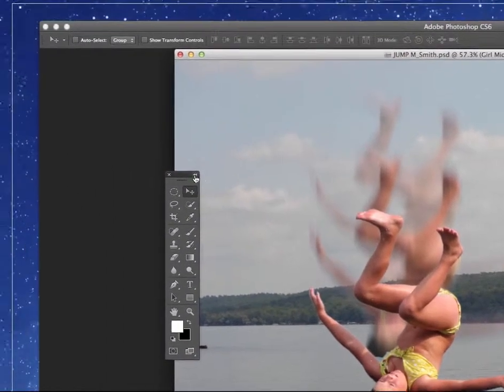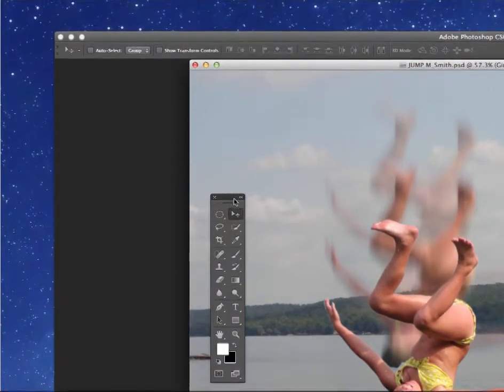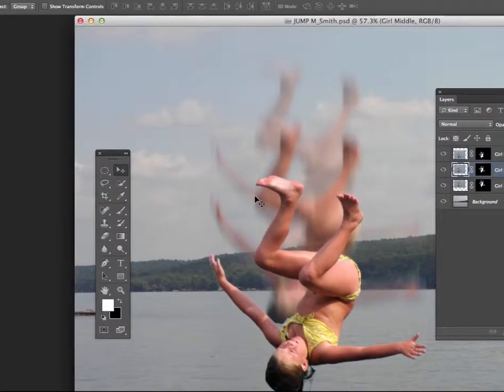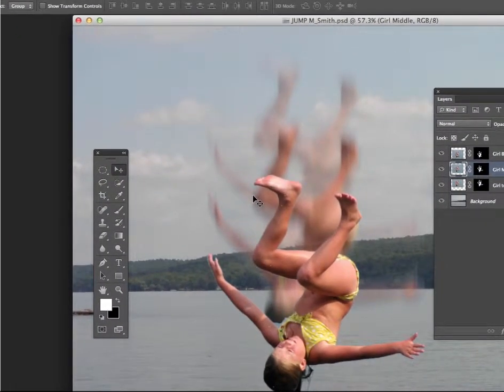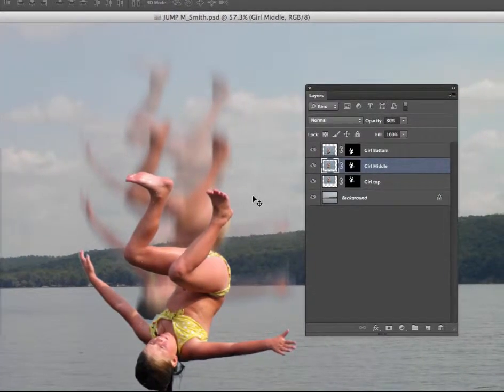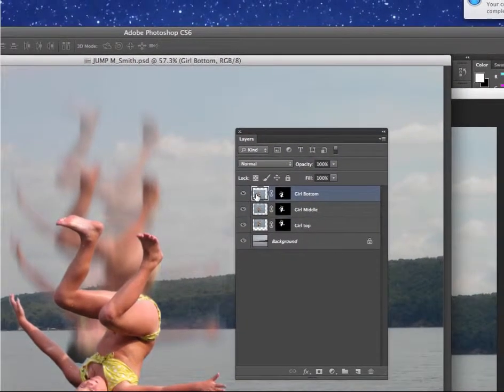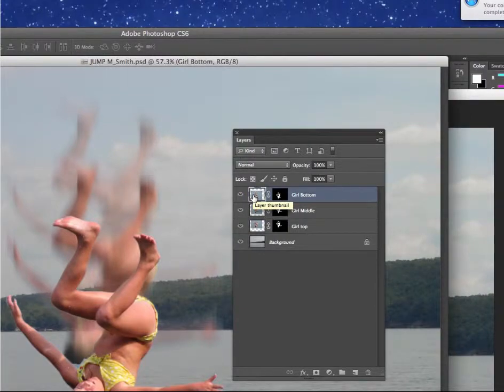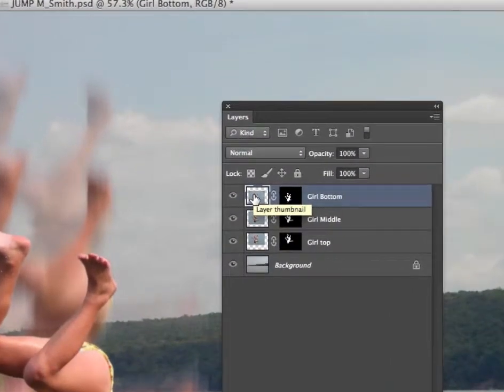We now need to add some type. We're actually going to type the word summer. Now, from experience, we know if we do not have the right layer selected, it'll be stuck under something because the text tool automatically adds a layer above the one that you have selected. We are going to go ahead and select Girl Bottom.